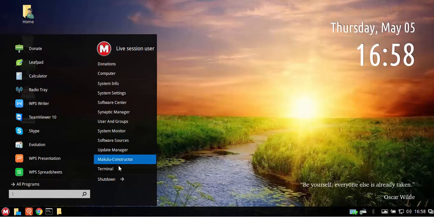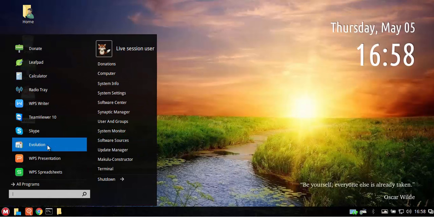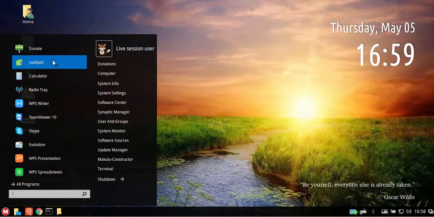The menu offers you pretty much everything right at your fingertips. Like most commonly used stuff, you've got system info, you've got system settings, software center, synaptic package manager, user groups, system monitor, software sources, update manager, the constructor tool, the terminal. You know, that's right here, all right here. You don't even have to go to all programs and administration or anything like that. You can just simply get them here. The favorites over here are listed to your email, your office, team viewer, Skype, radio tray, calculator, leaf band, okay. I also put a donate button there, obviously, to make that easy for the users to get to.